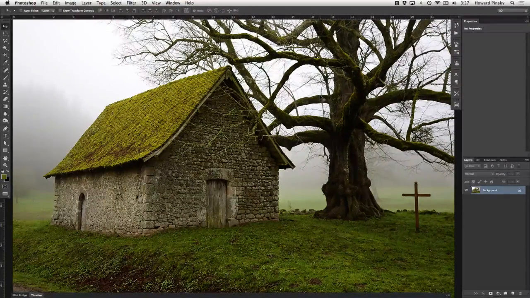In this video, we're going to attempt to take this ordinary photo and turn it into a winter wonderland. We're going to do this using a selection method, adjustment layers, and a custom brush. And hopefully at the end of it, we're going to have a great looking result. Let's jump right into it.